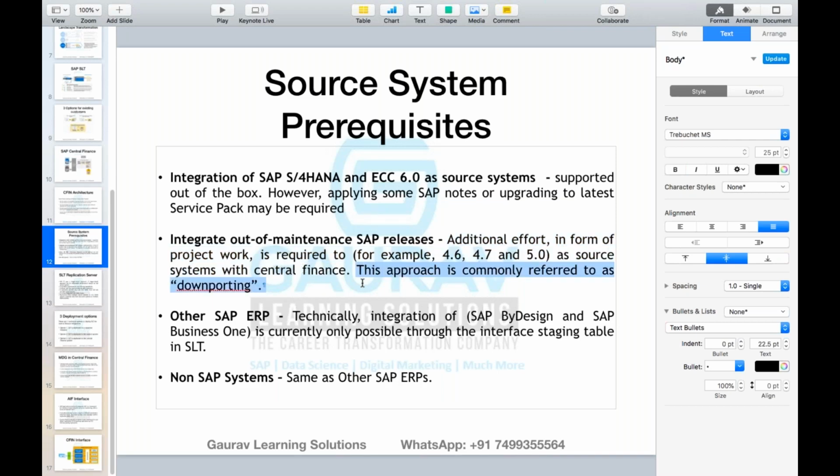this approach is called downporting. This is the name that they have given. Downporting means making your older releases ready for use as a source application. So just remember, if you are planning to write the certification exam, these are the type of questions which are asked. What is downporting? So you have to give this answer.